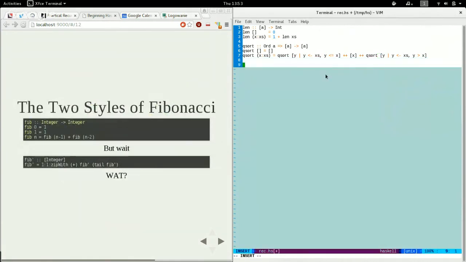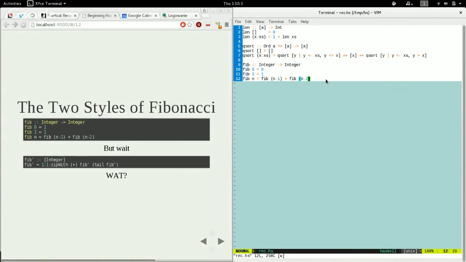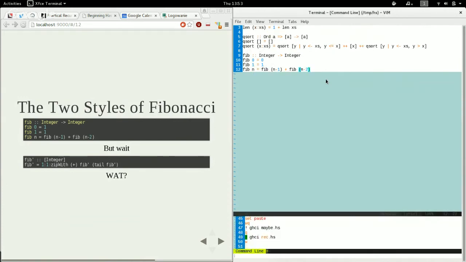But we can get even more awesome. So let's write a Fibonacci sequence, right? The Fibonacci sequence takes an int and outputs an int. And the Fibonacci sequence of 0 is 0. Fibonacci sequence of 1 is 1. Fibonacci sequence of any number is the Fibonacci sequence of the previous number plus the Fibonacci sequence of the number before that. So let's check if it works.